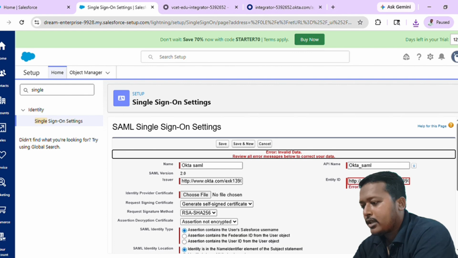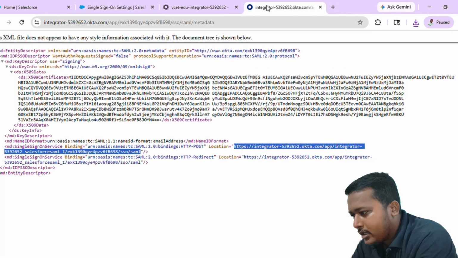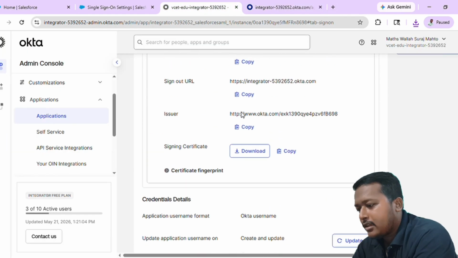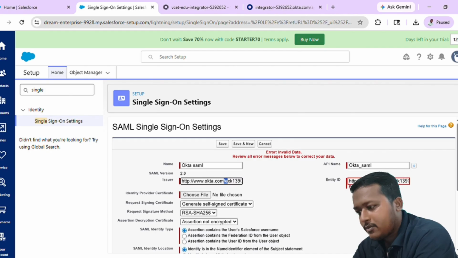After clicking on save, we got an error here, as HTTPS is required in the URL, but in Okta only HTTP was there. I tried to find if any HTTPS URL is there in Okta, but I haven't found any. So for now I will put it in myself. Okay, we will check if there is any validation. After that I will try to save it.